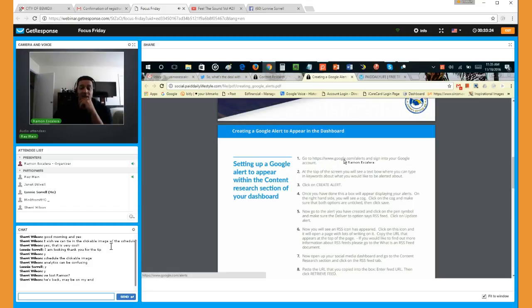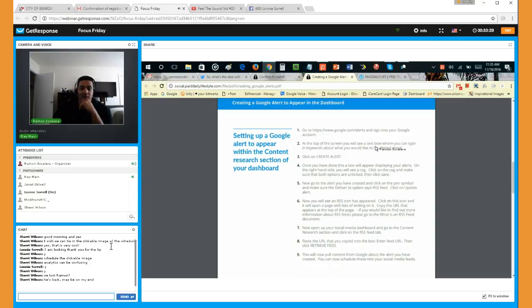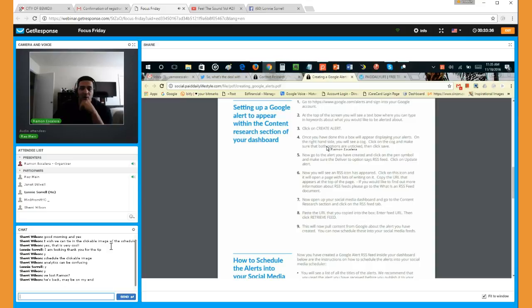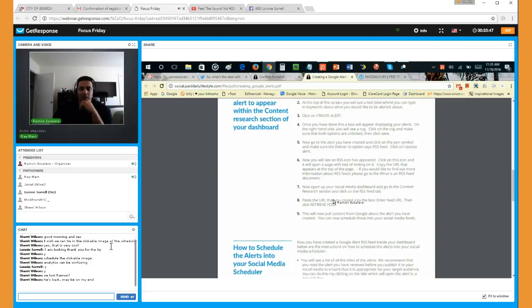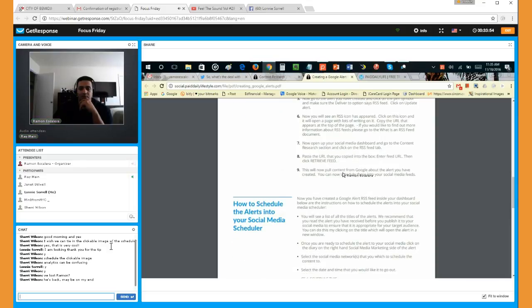This is amazing. Obviously I didn't do my homework as well, but at the top of the screen you'll see the text bar where you can type in the keywords about what you would like to be alerted about, and click on create alert. Once you have done this, a small box will appear displaying alerts. I did all that. Now click on update alert. Now you will see the RSS appear. Okay, in the dashboard, go to the content research section, RSS tab, place the URL, and then put the feed. That's how you now pull content from Google about the alert you have created.